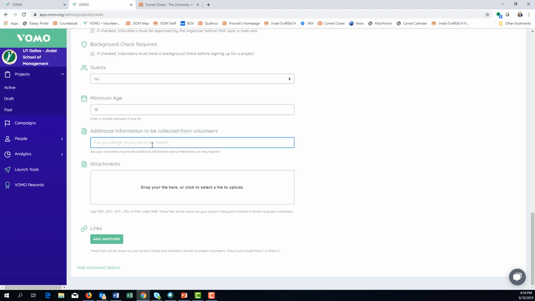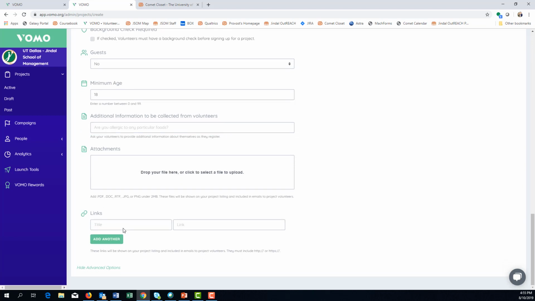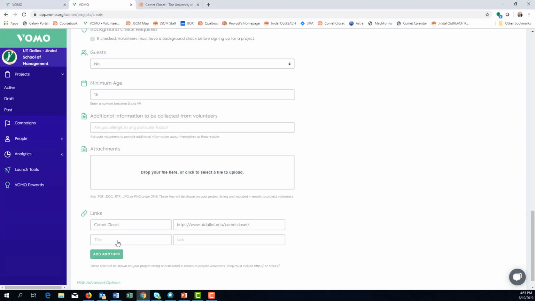Additional information to be collected from volunteers. If you have anything else you need to ask, such as food allergies or physical restrictions, you can ask that here. If you have attachments, such as a form that they need to fill out or bring with them, that can be attached as well. And then the last option is links. So links are incredibly convenient if you want to give your volunteers a little more information about your organization. Say, I want them to know more about the mission of Comment Closet, so I'm going to link our website here. You can add up to 4.